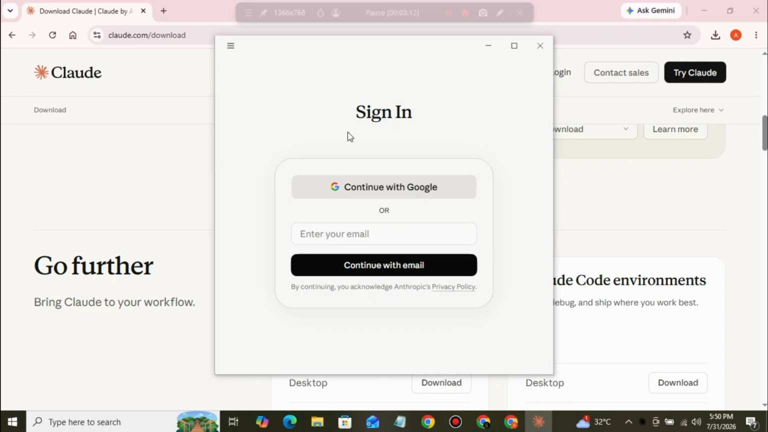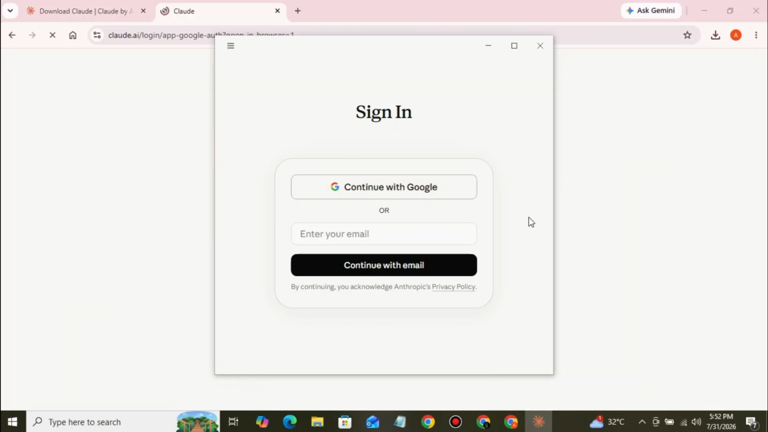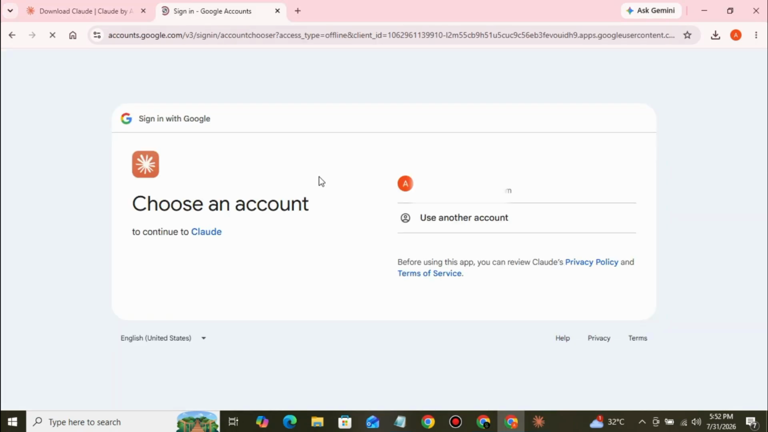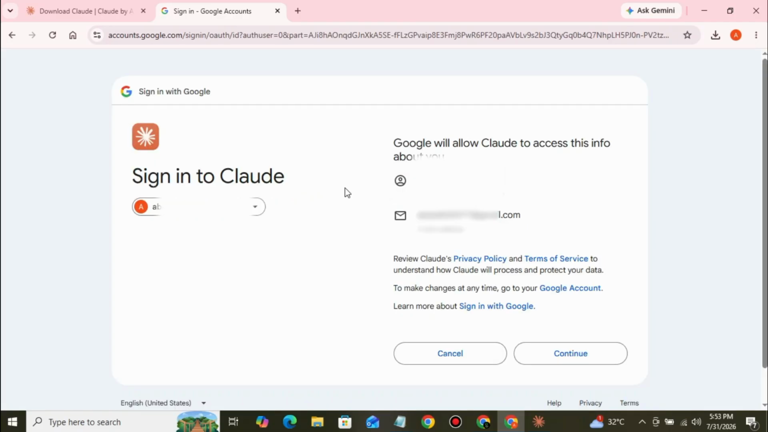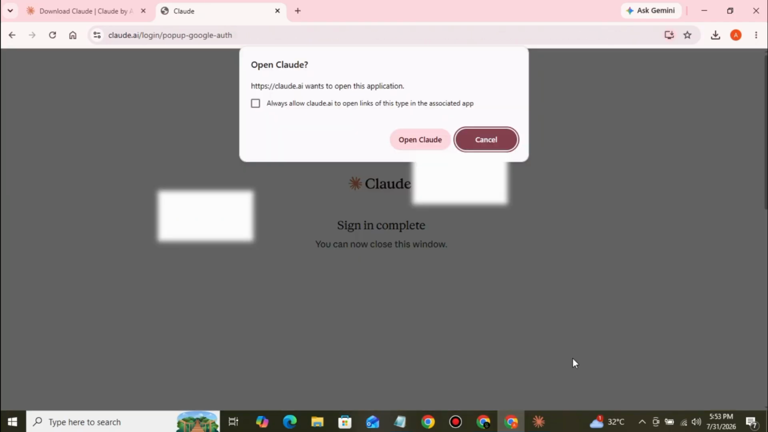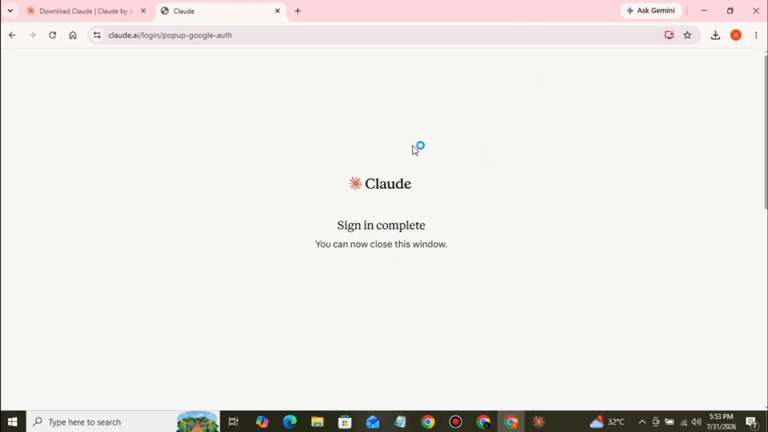Sign in using your Claude account. If you don't already have one, create a new account to start using the desktop application. After signing in, your conversations and settings can sync across supported devices.